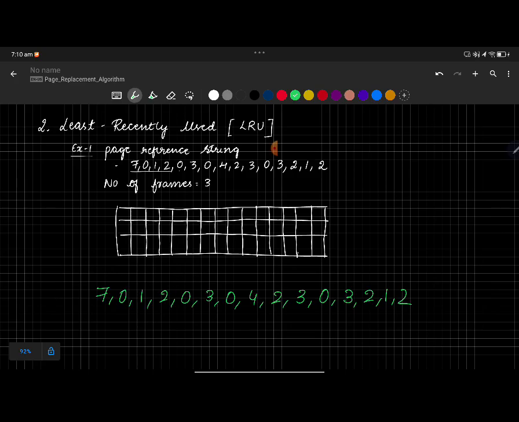In the beginning, the entire set of frames present inside your memory is free. Once the frames are occupied, we have to start replacing with the new one. So the first page is 7. 7 will go inside your frame because it's free. Then we can put 0 because the frame is free. Again 7, 0, and 1 also enter the memory because the frames are free.